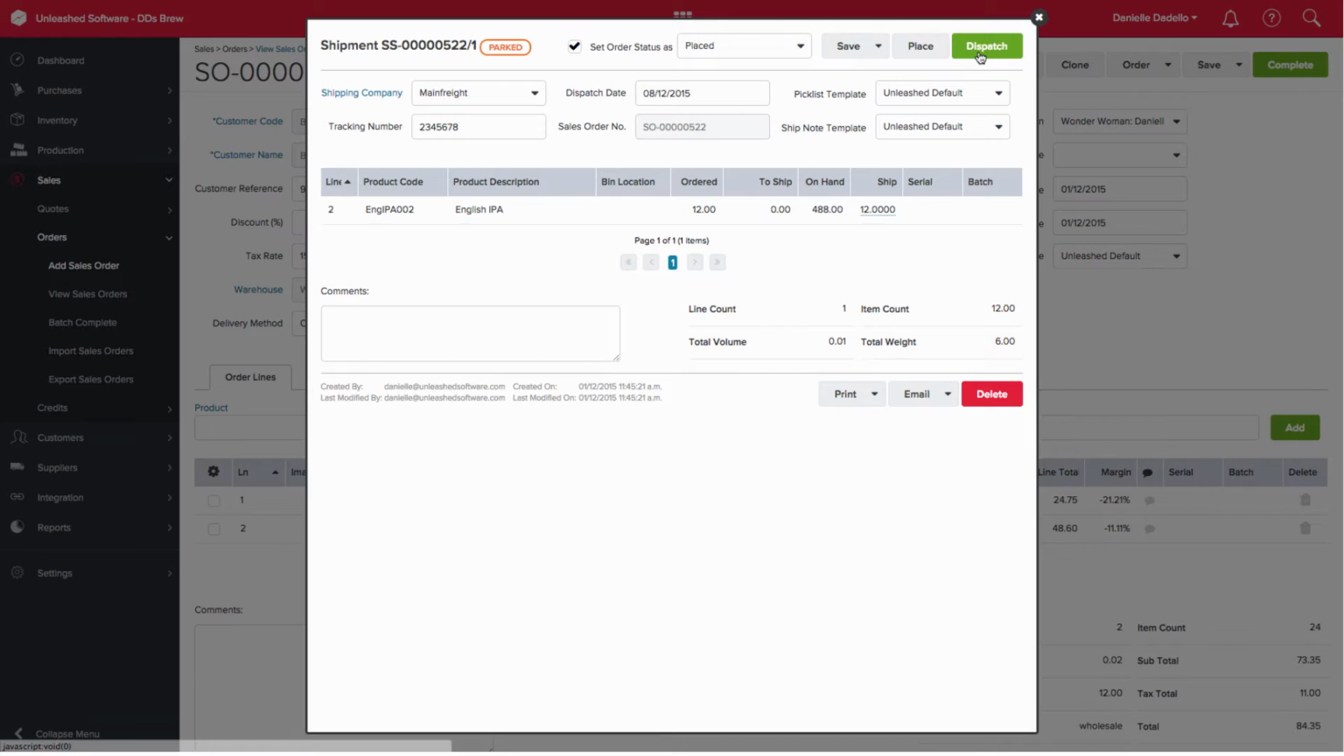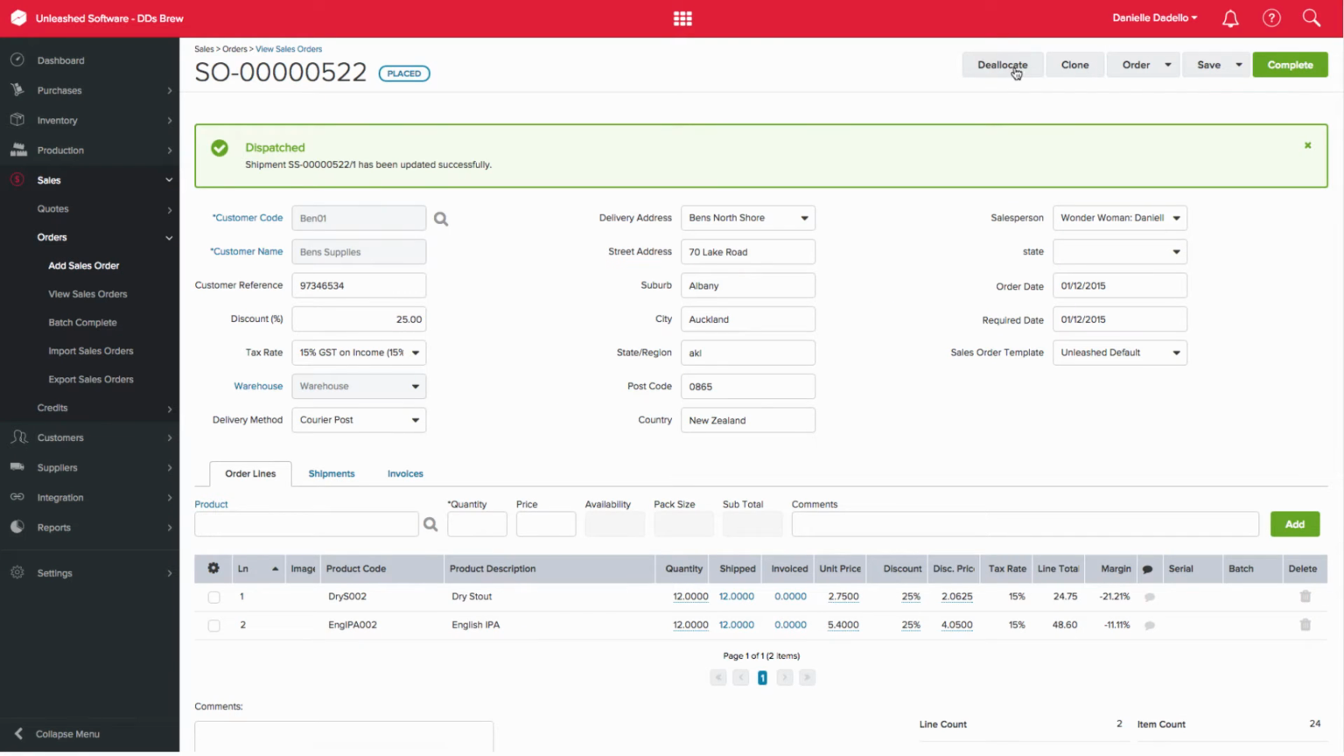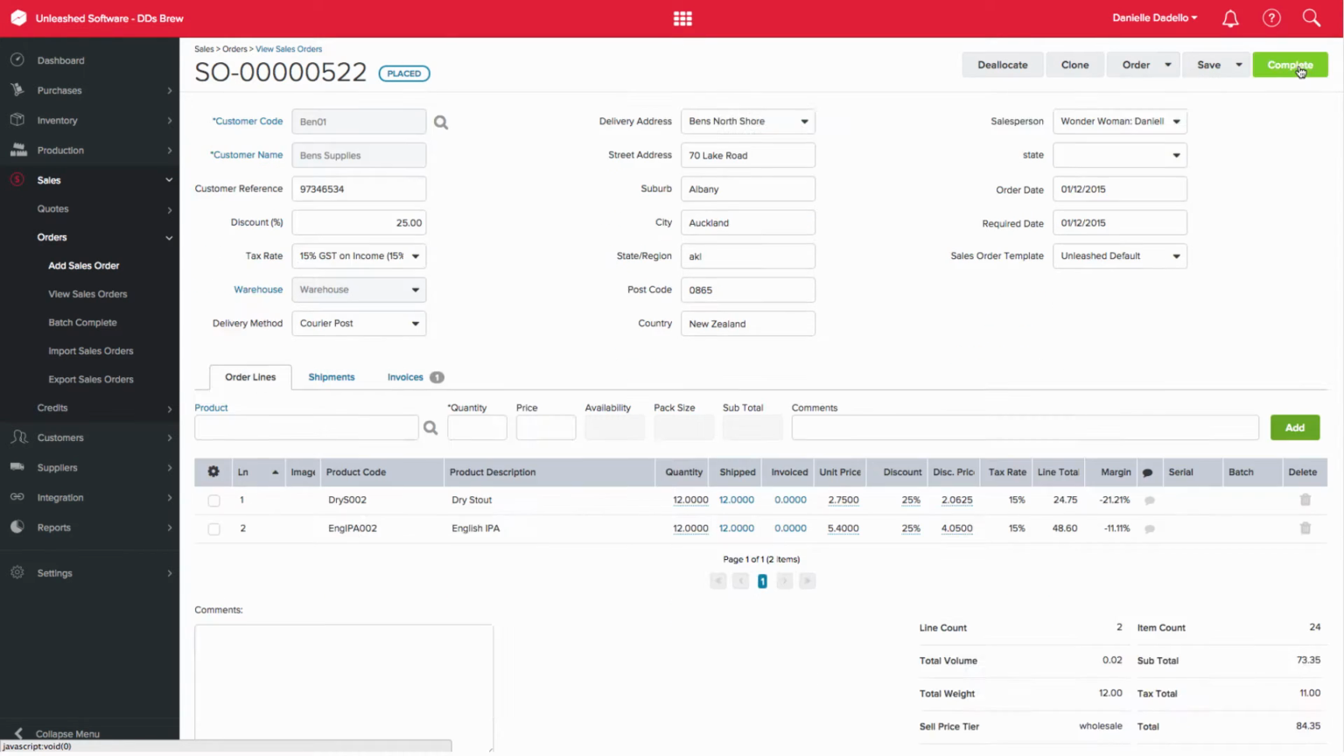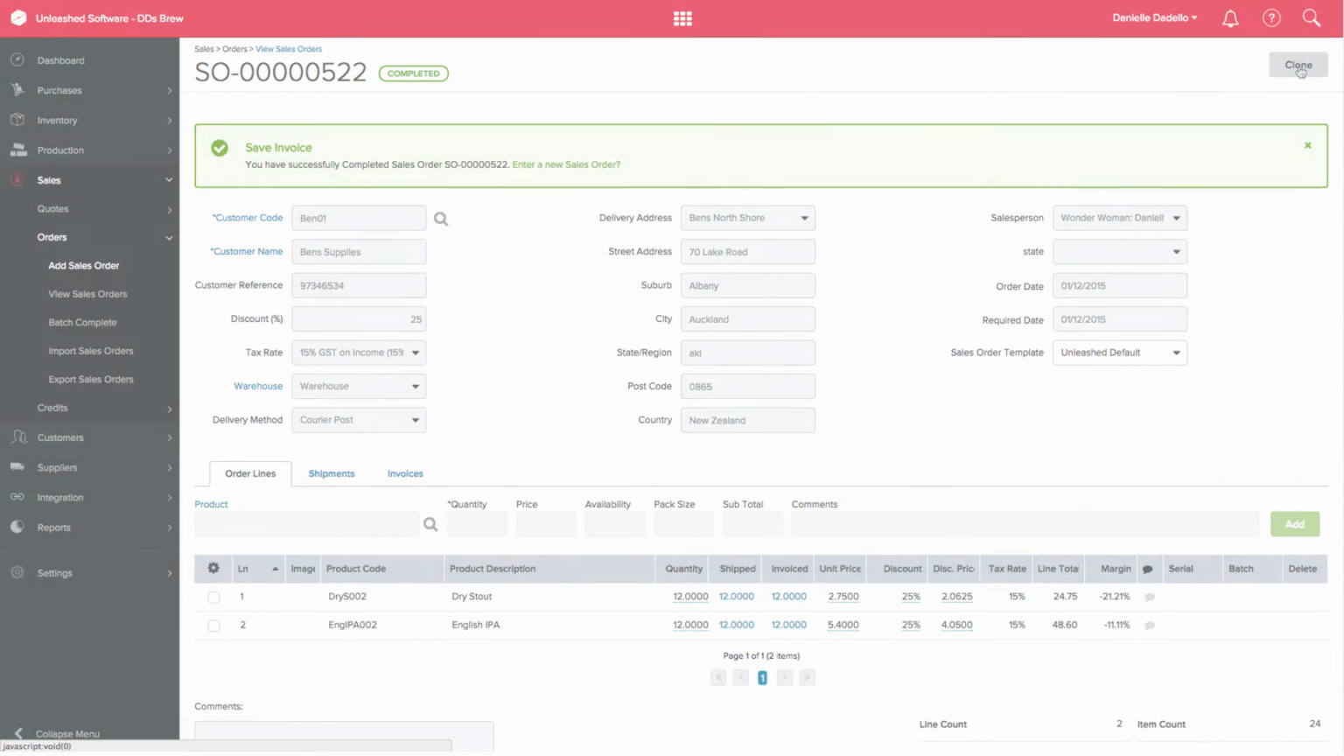Let me quickly dispatch this. Now of course we've got the goods out the door, and this has no connection to the actual invoice. So we can ship our goods out before we've collected the money for it, so we need to monitor our processes there carefully. For me, that's fine, and I'm going to create my invoice now. Once the invoice is completed, the order is complete as well.